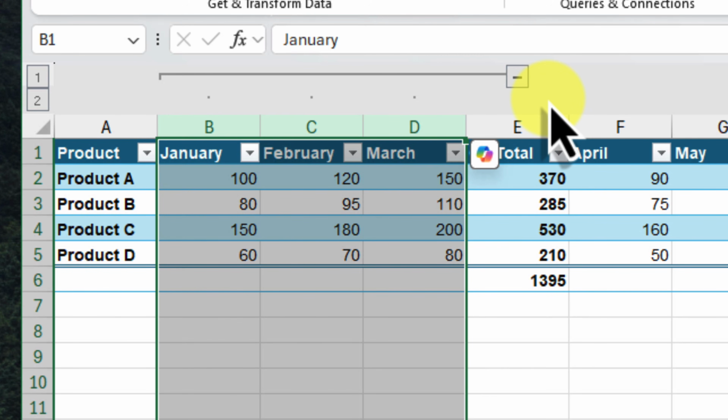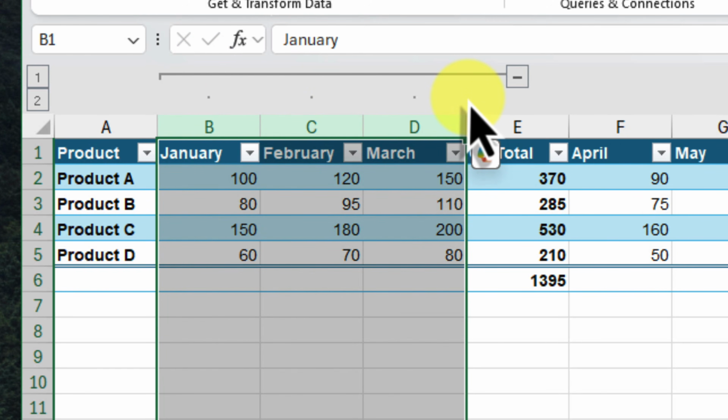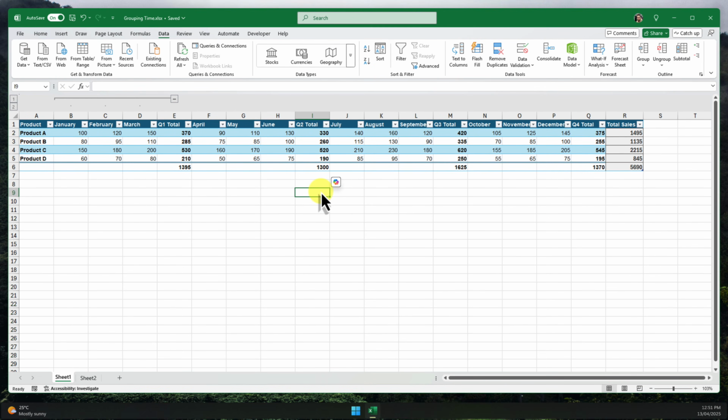And now for the magic. Simply click on that little minus sign. Watch as the columns for January, February, and March neatly collapse, and the minus sign transforms into a plus sign. This means that the group is now hidden. To reveal the grouped columns again, simply click on the plus sign. The columns will expand back into view, and the plus sign will revert to a minus sign again. This toggle allows you to quickly show or hide this entire block of related columns with a single click.